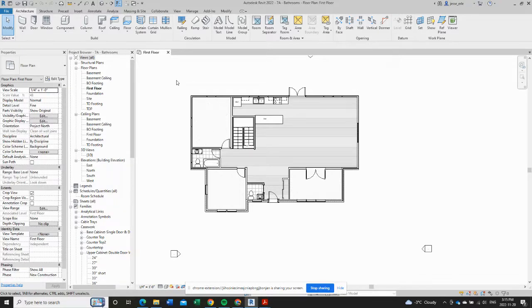Hip roofs are the most commonly used type of roof that you'd see in new home construction in suburban homes. Take a look around new home construction, and generally what you'll see is hip roofs. They slope down in all directions.